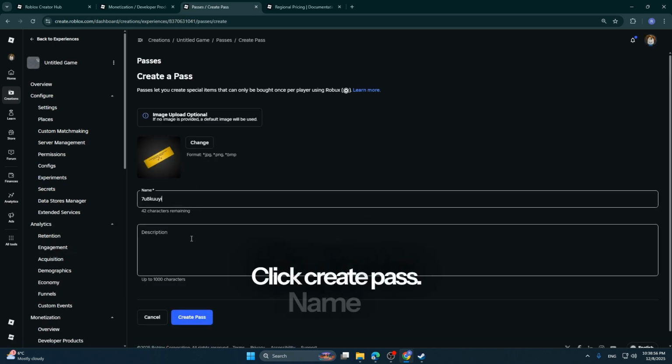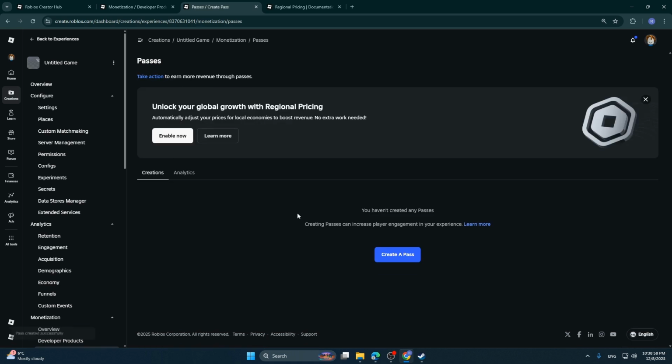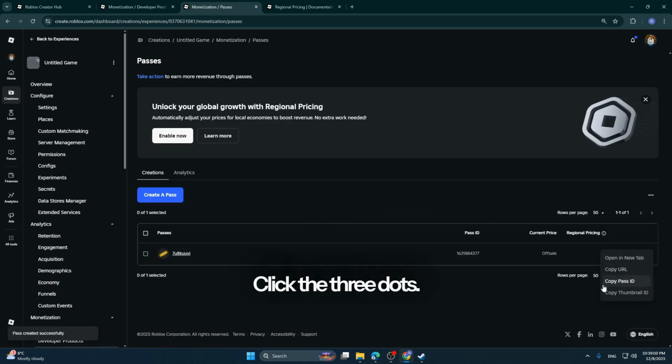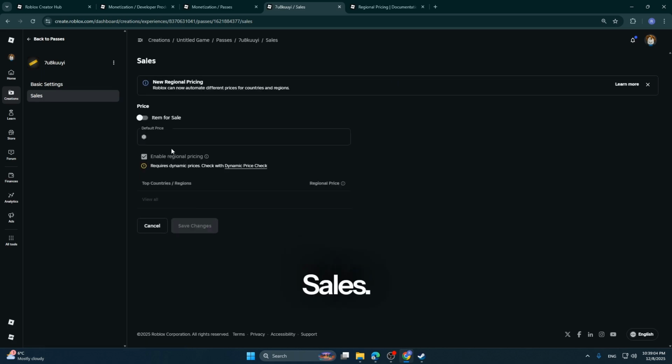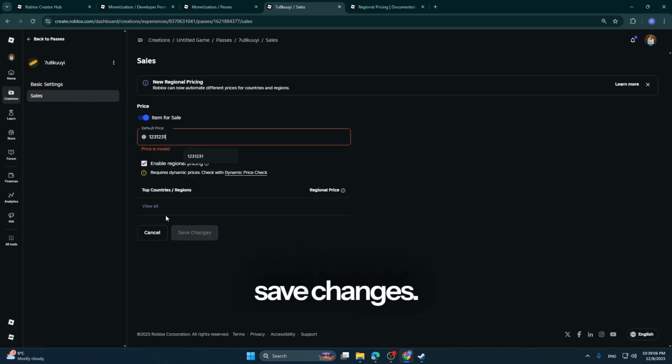Click Create Pass, name it. Enter a description. Click the three dots. Click Open in New Window. Sales. Enter the price here and click Save Changes.